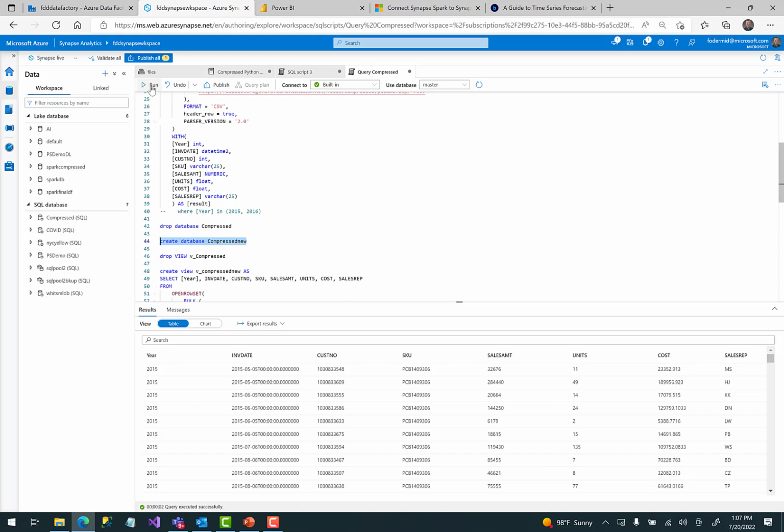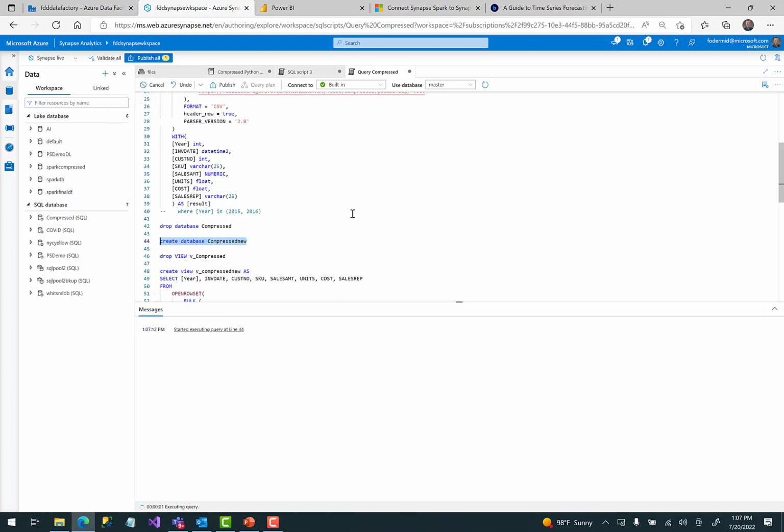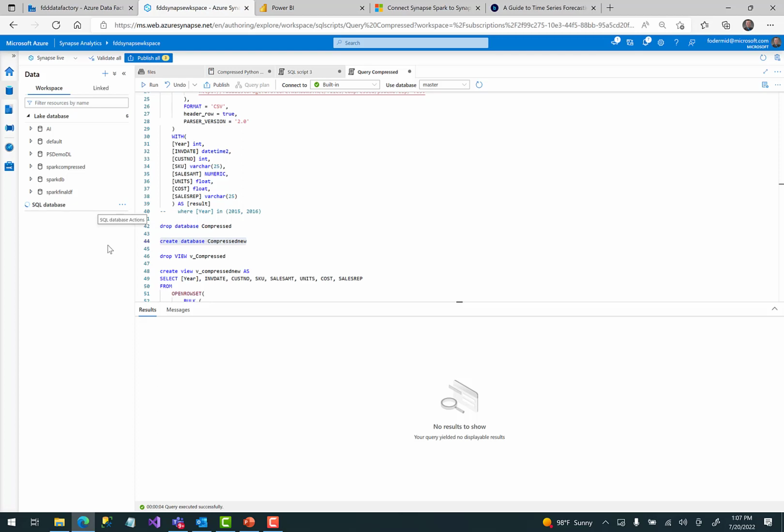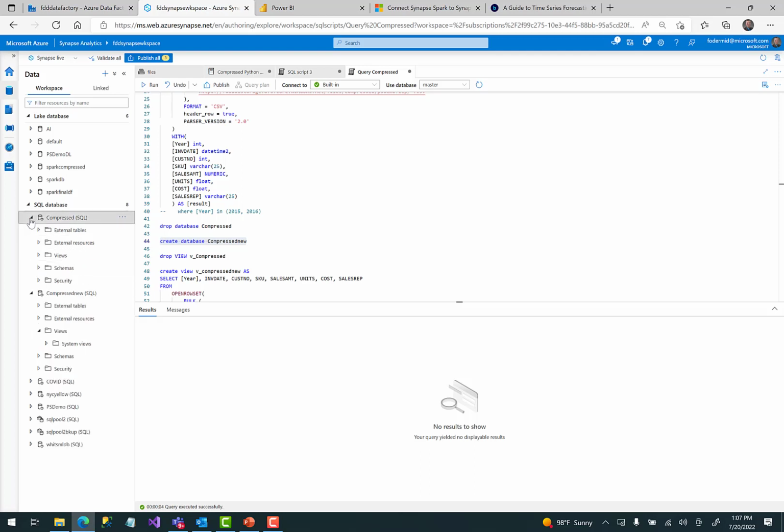We'll create a virtual database called compressed new. And now if we do a refresh on our database, we have this compressed new database, but there's nothing in it. I'm going to leave it, and probably in my examples I may reference this, but I just don't want to step on anything later in the demo, so I'm just doing this for descriptive purposes.